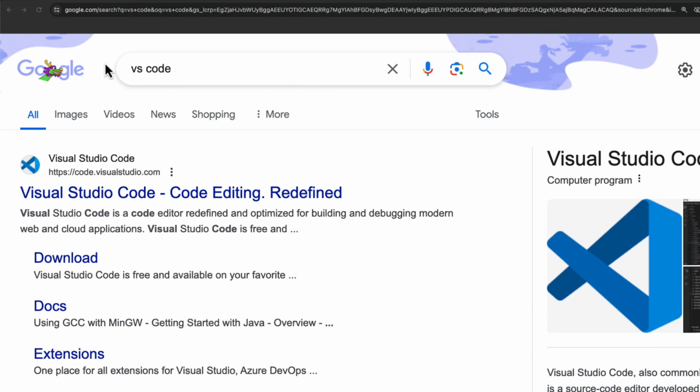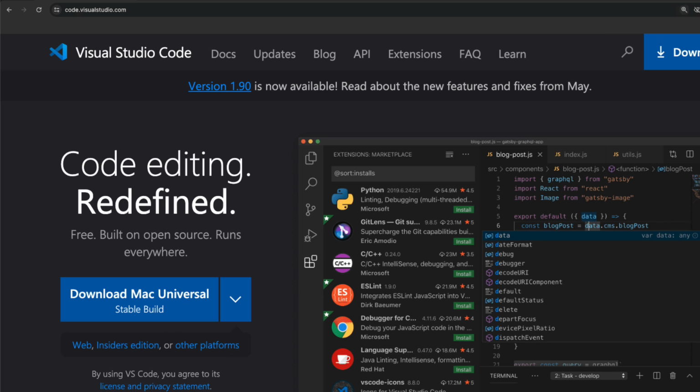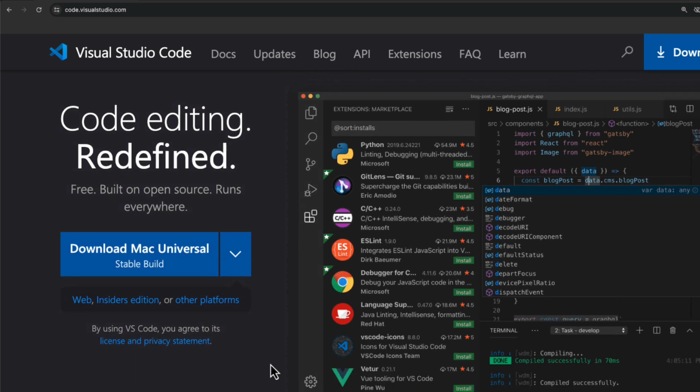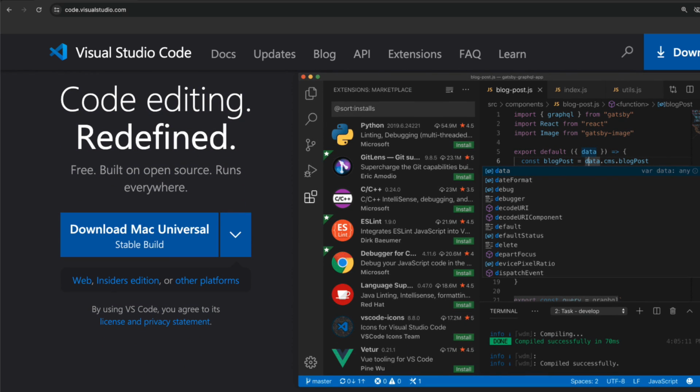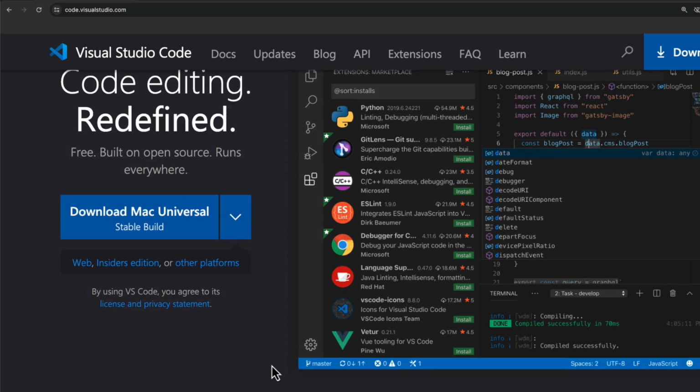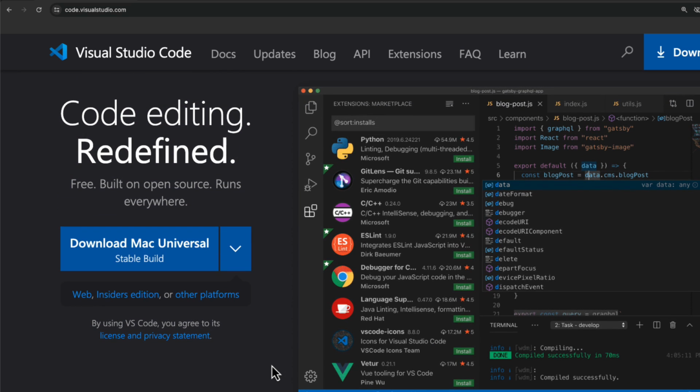Okay, the first thing we need to do is install VS Code, Visual Studio Code, which is the code editor that I use and one of the most popular out there. If you go to Google and search for VS Code, you will most likely see the first link here, so click on that. Depending on your machine, if you're on Windows, it will show download for Windows. Because I'm on Mac, it says download Mac Universal. All you do is click here to start the download, and then double click to install. Depending on your operating system, you should be able to do that real fast and get going.